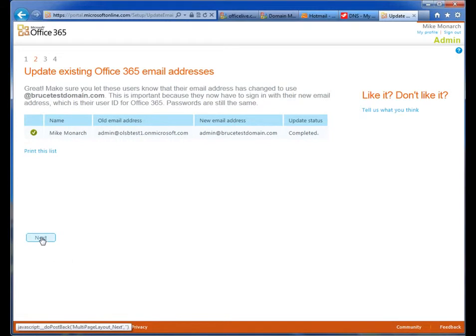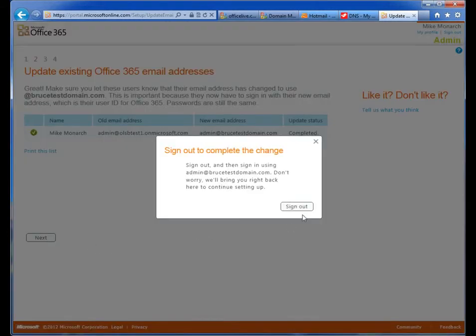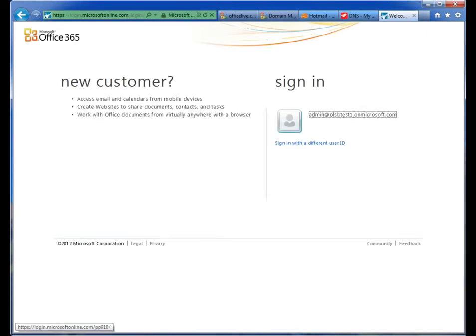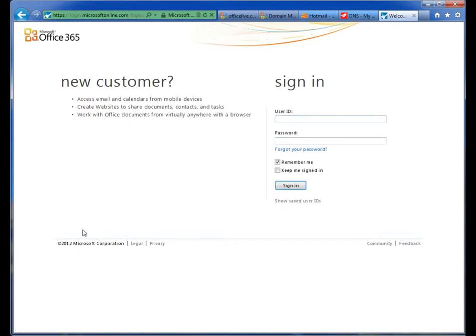That is completed. We'll click Next again. Because I just changed the account that I was signed in with, I need to sign out and then sign back in with that account using the new domain name. So I'll go ahead and click Sign In with a different user ID, and I'll enter the email address that I just transitioned it to.